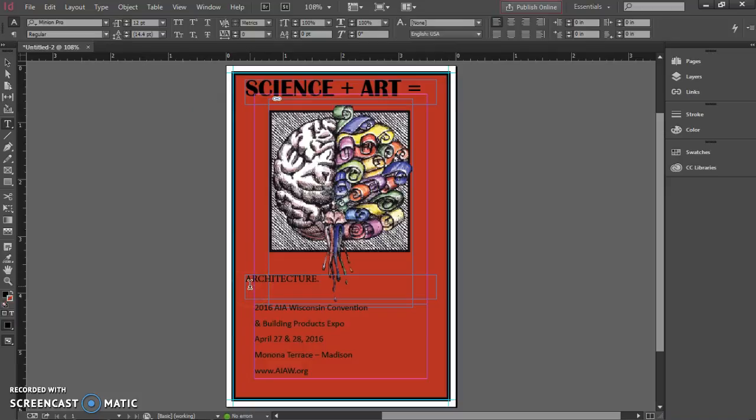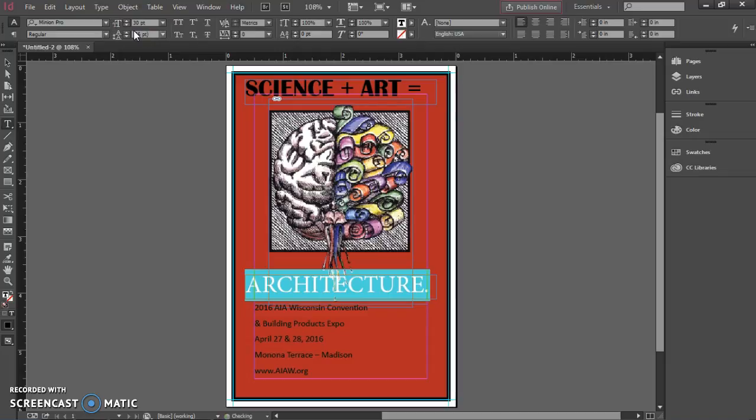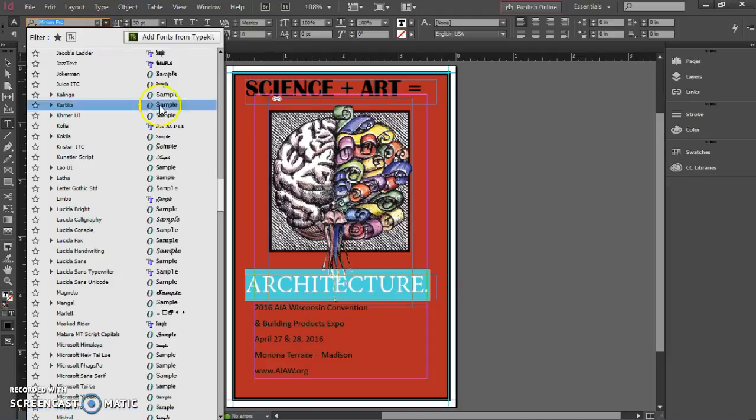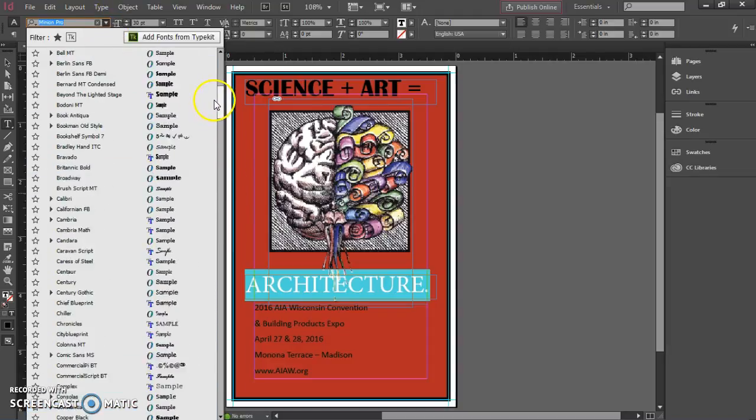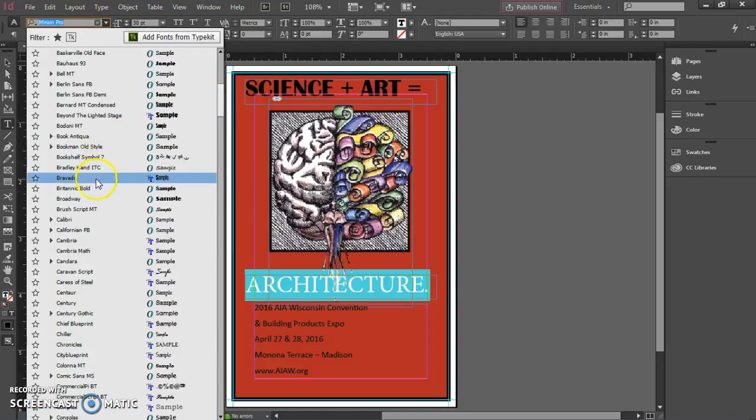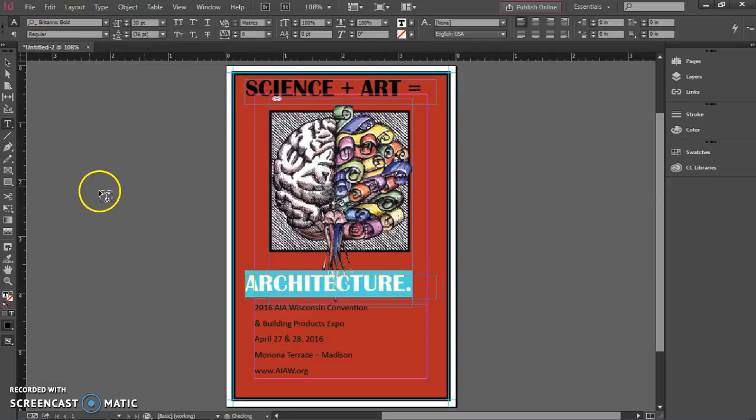Next, I'm going to apply the same properties to the second line of text. I highlight it using the type tool, and I'm going to come up here and select the 30-point font, hit enter. That looks pretty good. And I'm going to select my correct font, Britannic Bold. That looks pretty good. Now I'm just going to click off here.